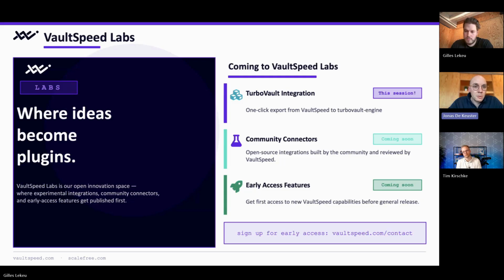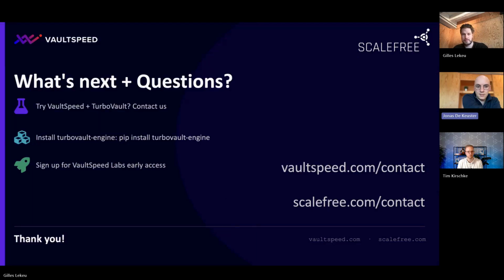For example, the conceptual modeling is fairly new. That's something that we added recently. That would be an example of a feature you could get early access to. And there's a few more coming in the pipeline. So if you want to sign up for that, you can contact us. We have some contact details on the next slide as well.